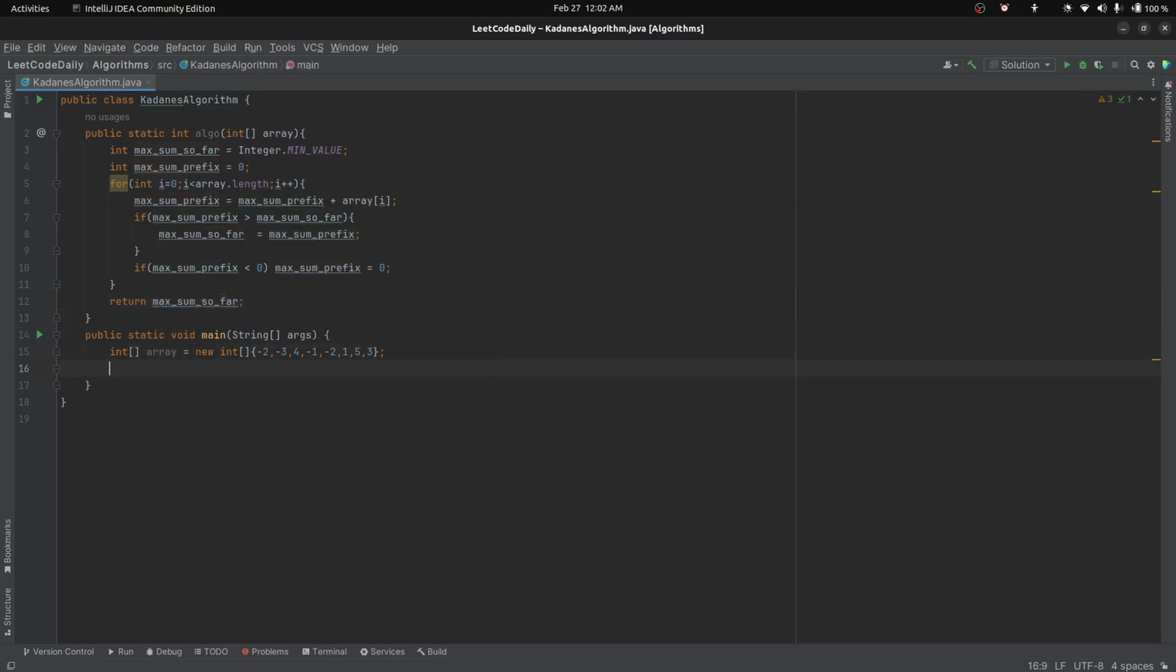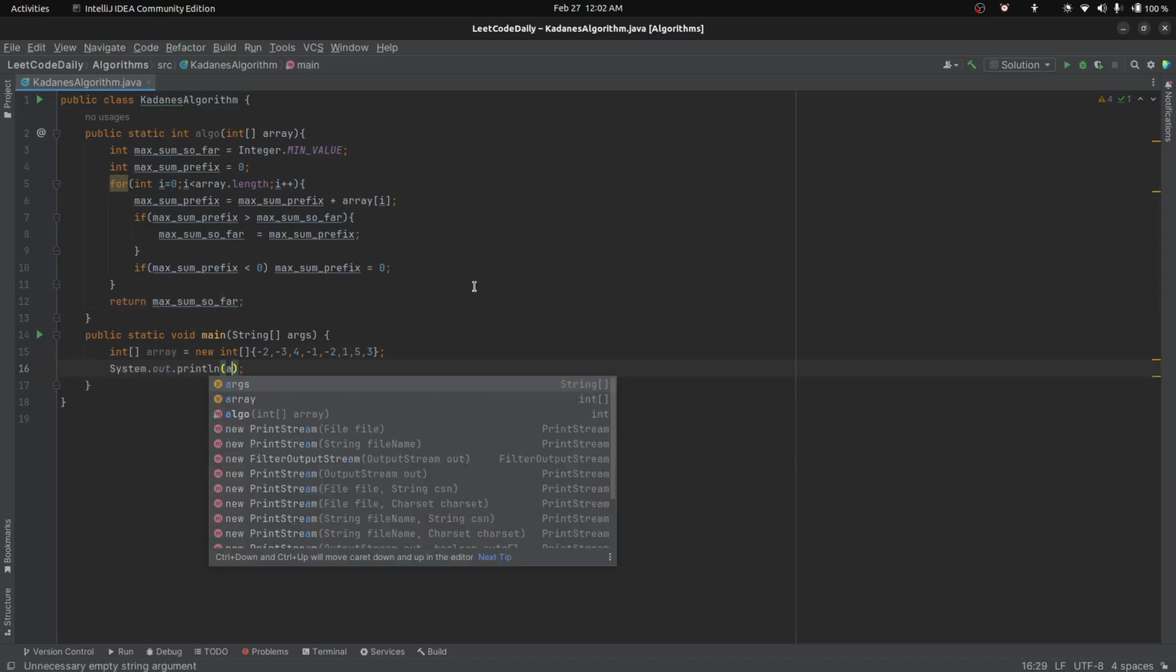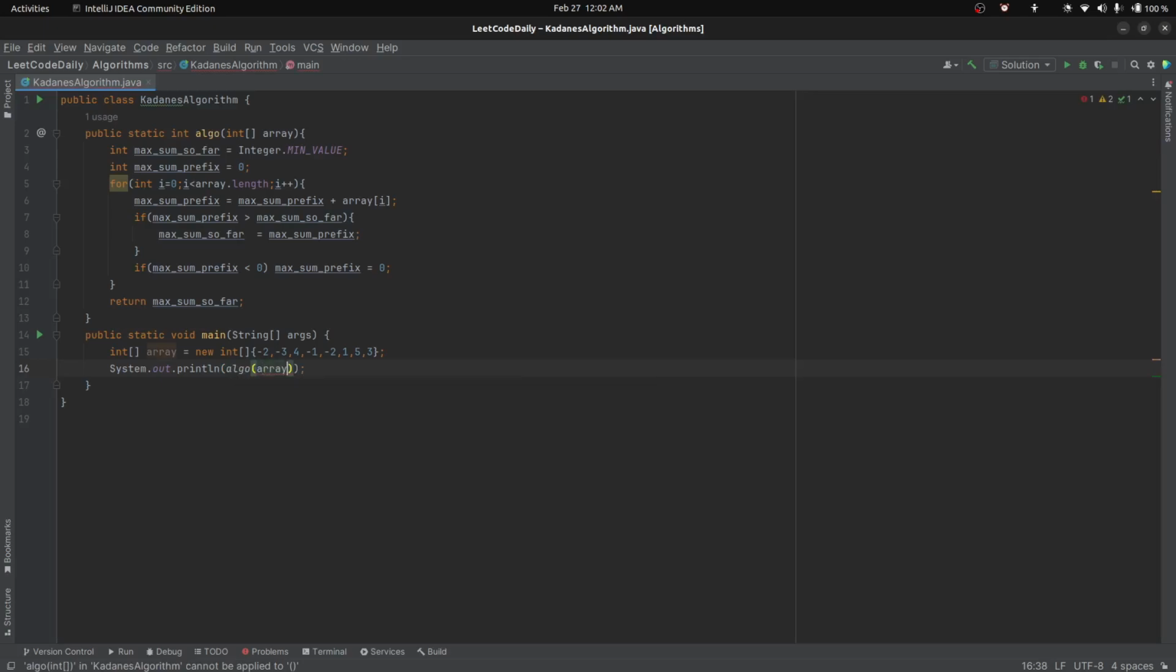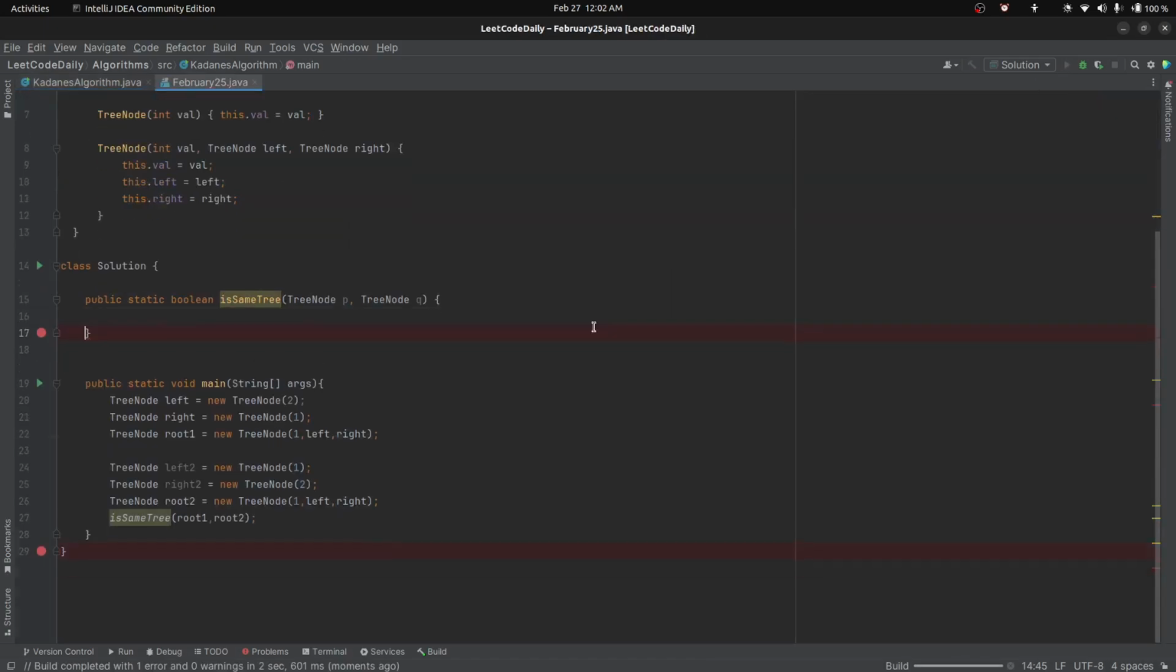If I just make a call, sout, call algo with the array, the expected output is 7, and of course I forgot to tell you what the answer is. You start from here and go till here, right? So this is actually the part which gives you the maximum sum. So let me just run this to verify if this is correct or not.